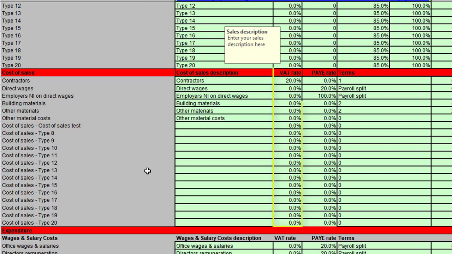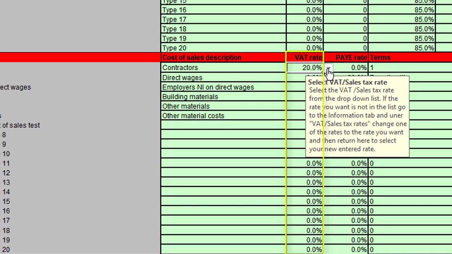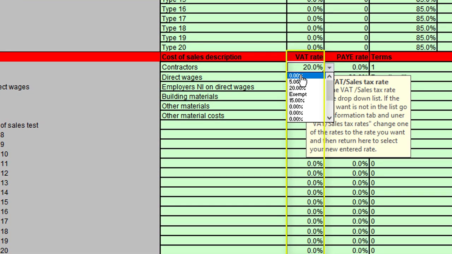The next column relates to VAT. VAT is very straightforward with our Cashflow Excel template, and this is changed by clicking on the drop down menu and by selecting the associated rate of VAT, or could be sales tax in your country or GST, that's associated with that particular cost of sale heading. This is set to 20% at the moment, but it could equally be 0%, 5% or exempt.